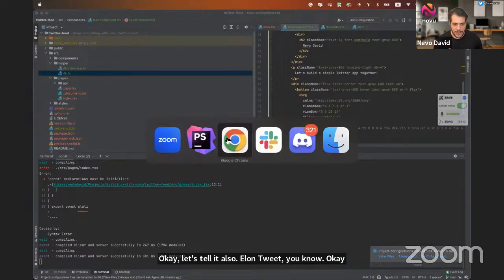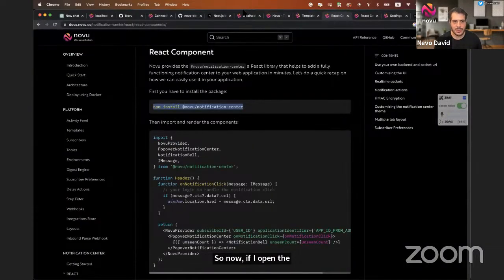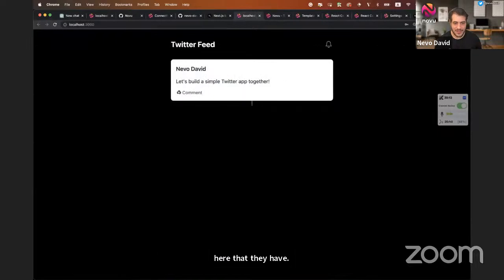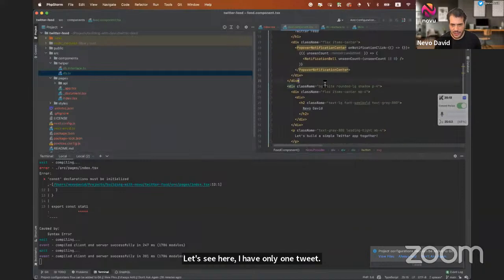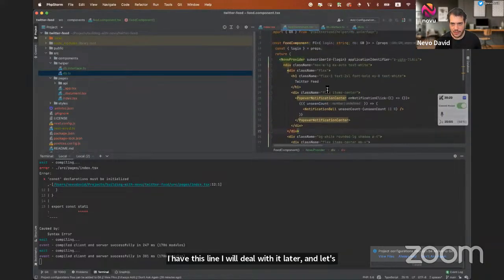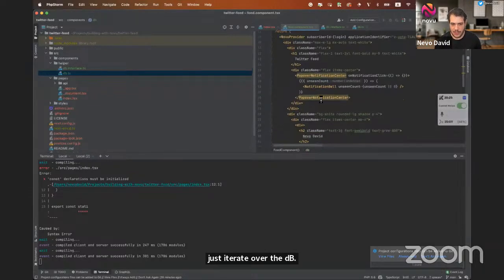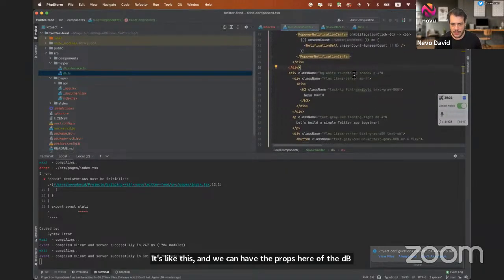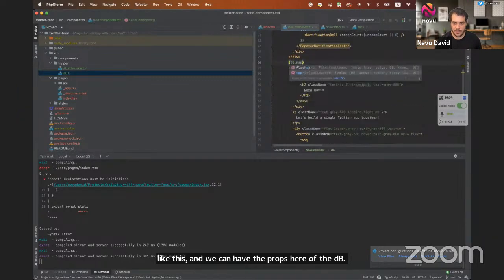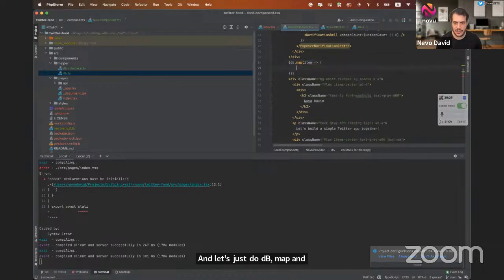Okay, so now if I open the client, you can see that I have only one tweet. I have this line, I will deal with it later. And let's just iterate over the DB here. By the way, it's not DB, it's DB like this. And we can have the props here of the DB.